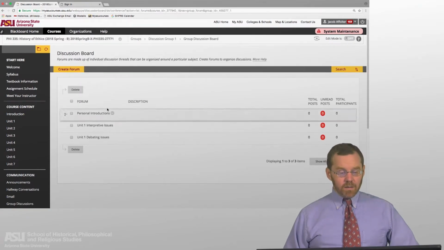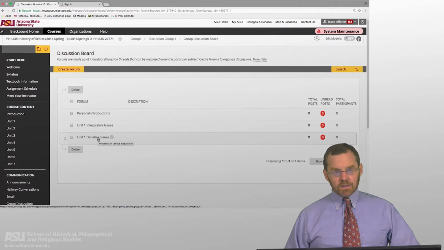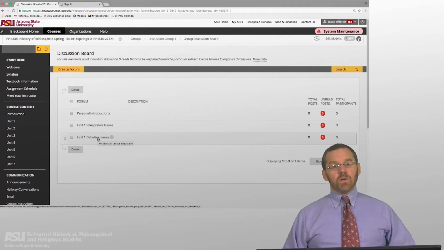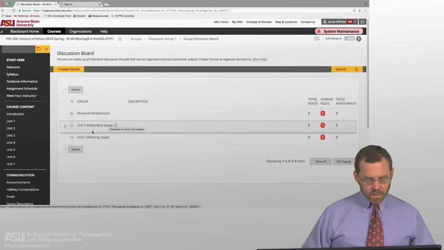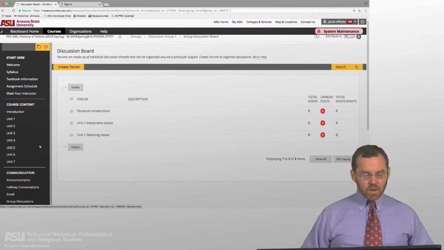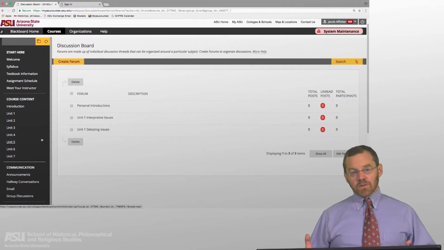And you'll see a number of threads. In particular, for each unit, there'll be an interpretive issues thread and a debating issues thread. That's where you're going to post your discussion post for the week. I'll get to that soon. So those are the main things. There will also be a folder that says assignments and a folder that says examinations. And it will give you details about the particular assignments and the examinations.